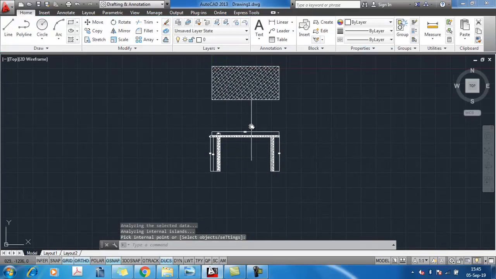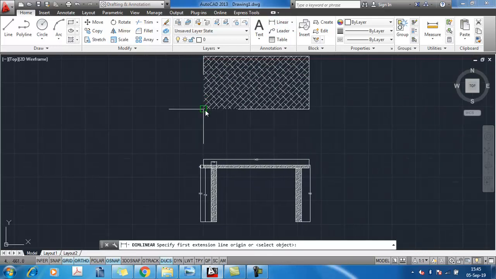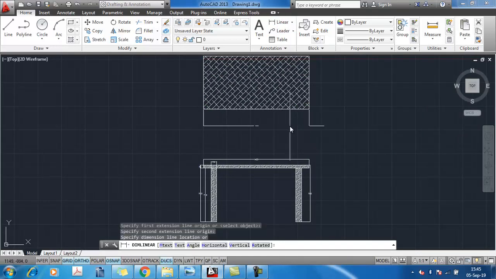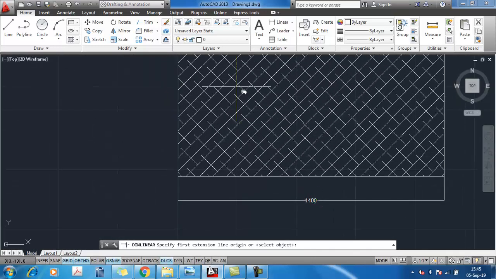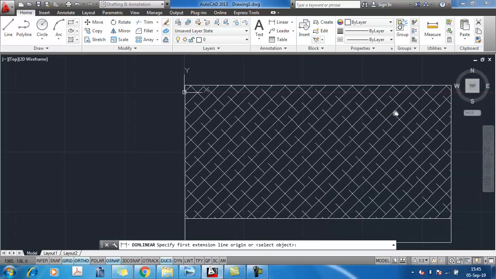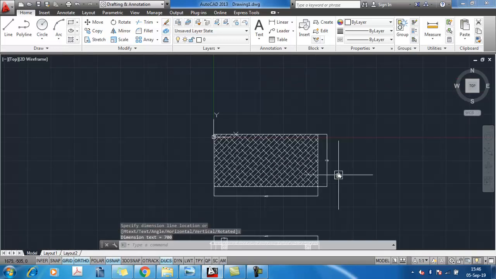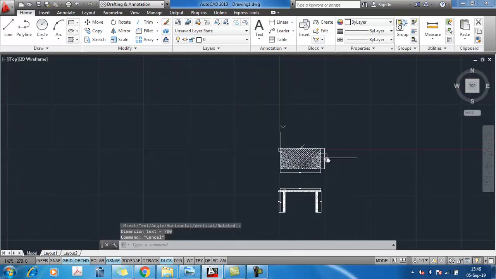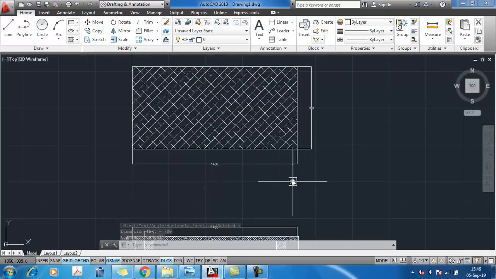Okay, so now in this figure we used the line command, hatch command, offset, trim, extend. Now friends, you can easily learn these commands from this image, from this object.